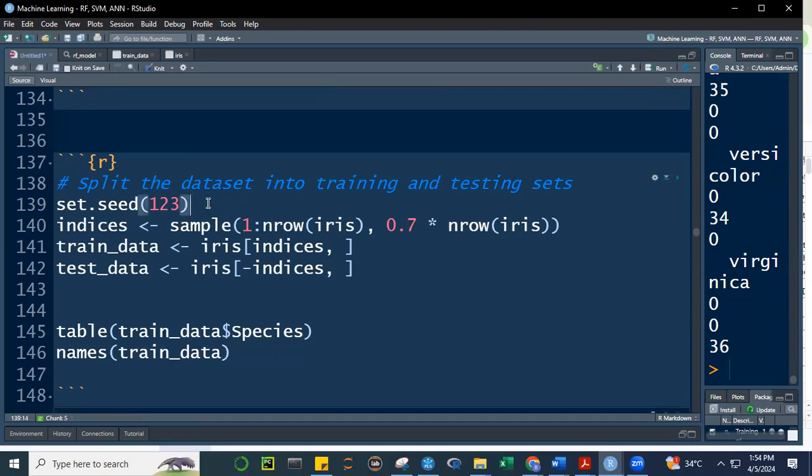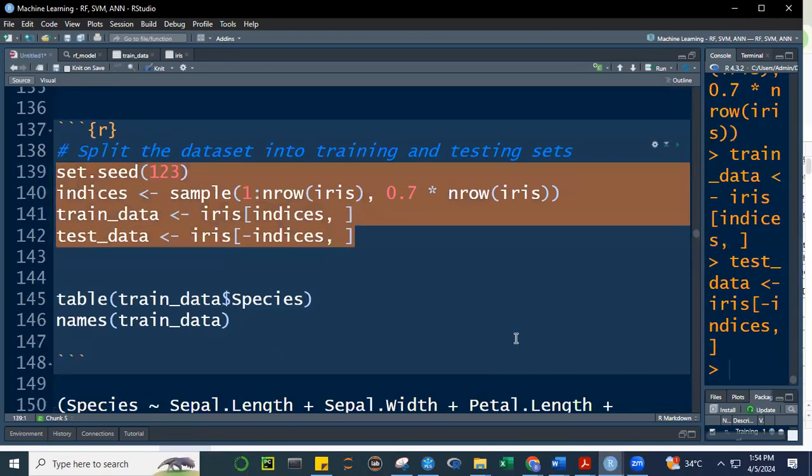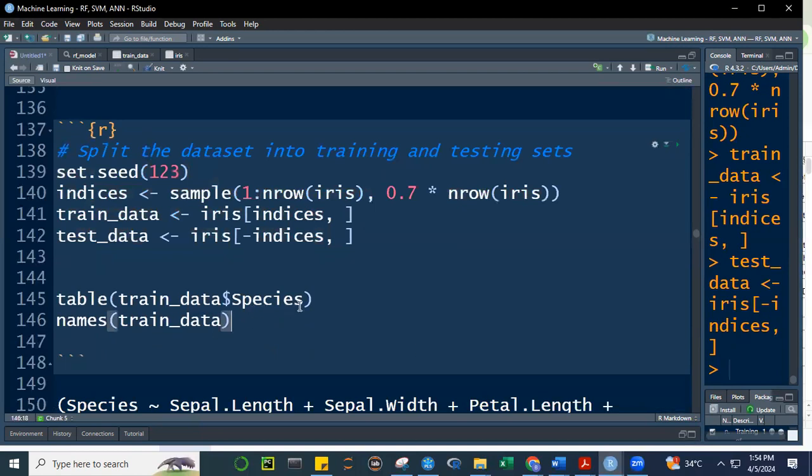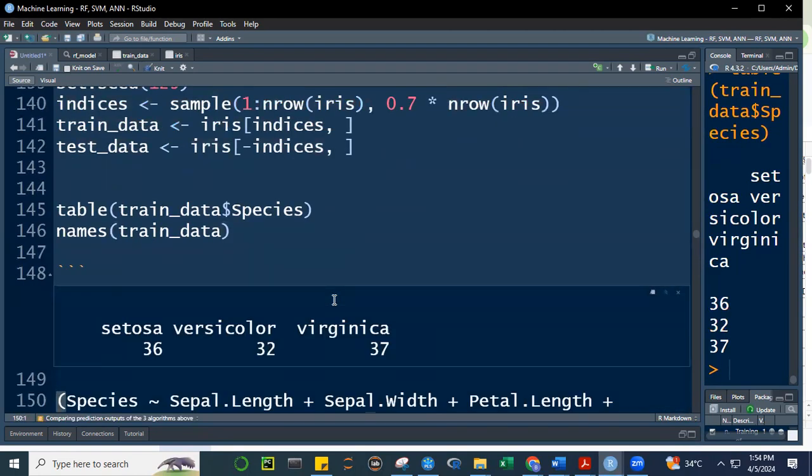Nag-set.seed ba kayo? Yes po. Same po lahat, like everything. Okay, sige. Ulitin ko to. Baka hindi ko na set.seed. Yeah, I think hindi ko na set.seed. So, yung table ko. Ayan. Yung ganyan na ba yung sa inyo? 36, 32, 37? Pero kanina sabi nyo pareho lang tayo.